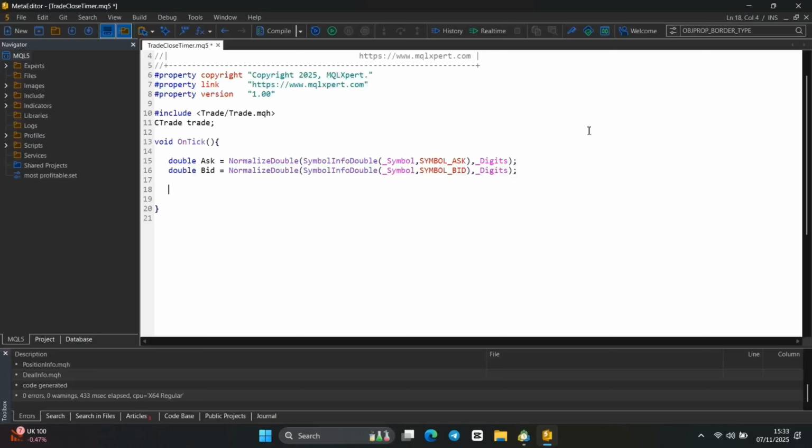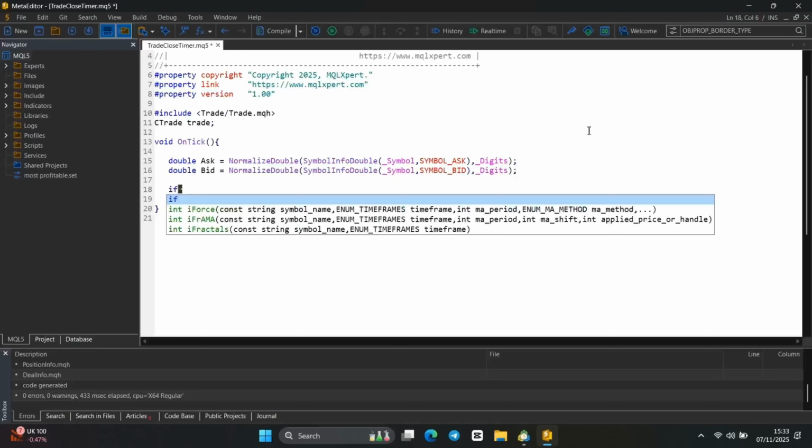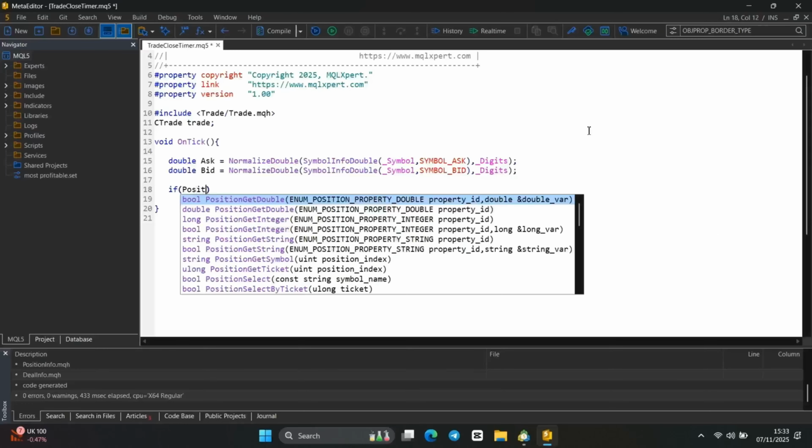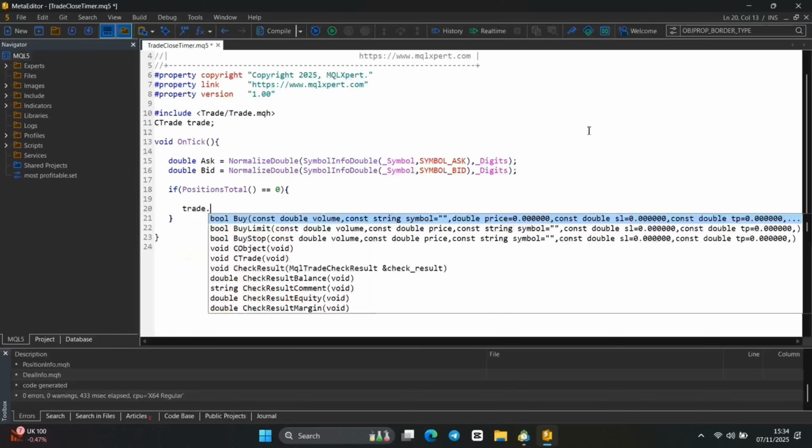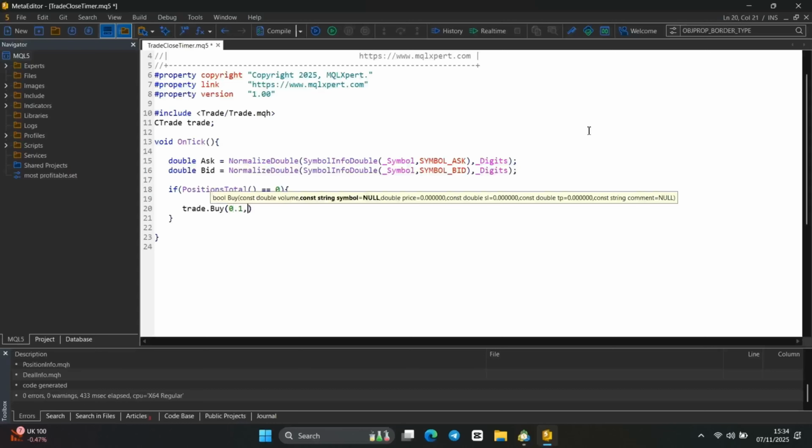So now we want to open some test positions so that we have something to close. And just to be clear, we would not actually use this or do this in a live account. It's just for the tester so that we have something to open and close. The whole purpose of the code that I'm showing you is to add to your own existing EAs. Okay, so now we say if positions total equals 0, meaning that we have no open positions. We use trade.buy to open a buy position. Just copy everything I write here.